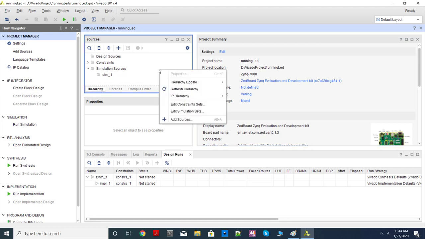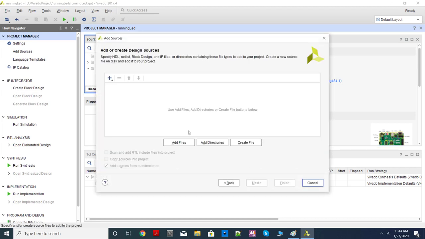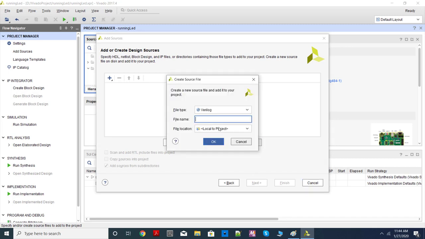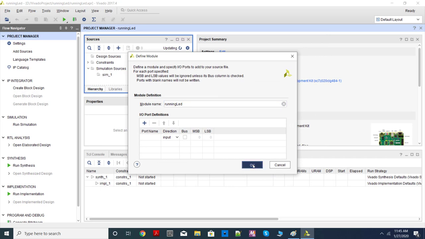So same as before, I'll choose add sources. I will choose create file and let me call it running_led.v.